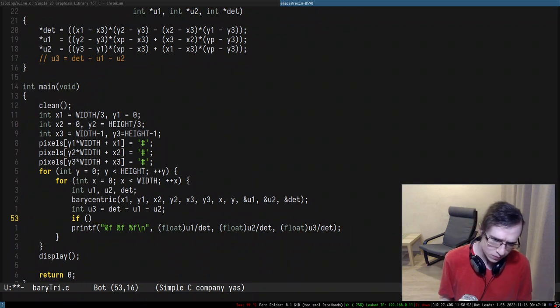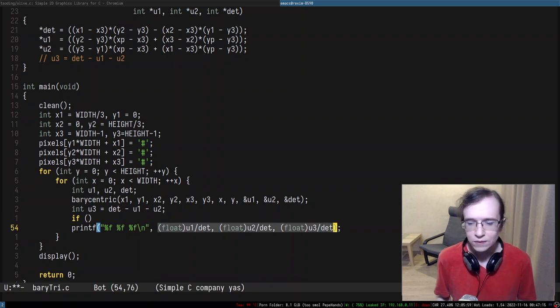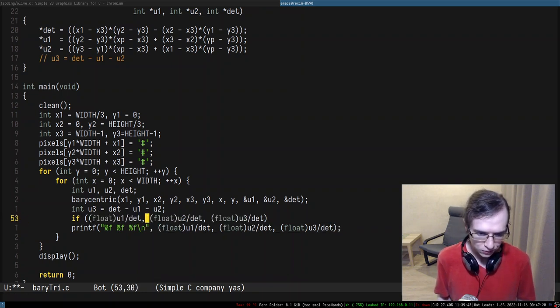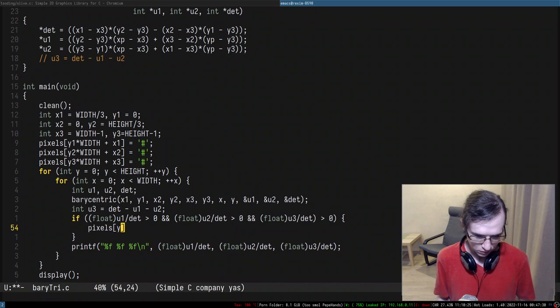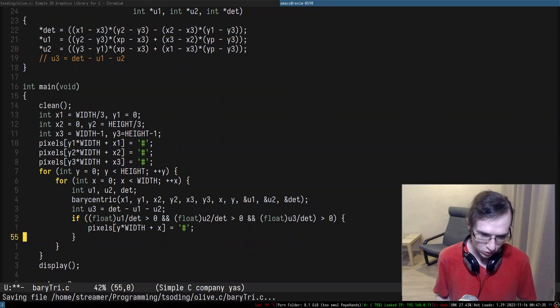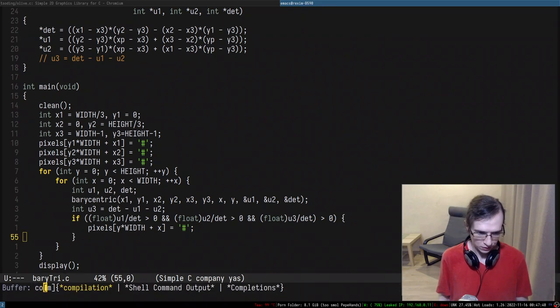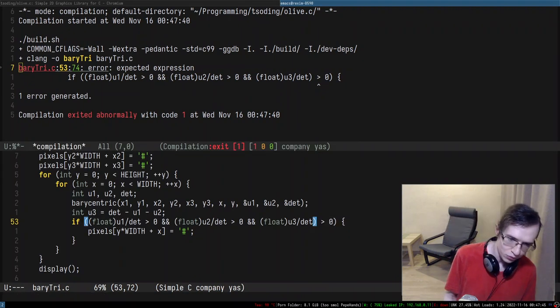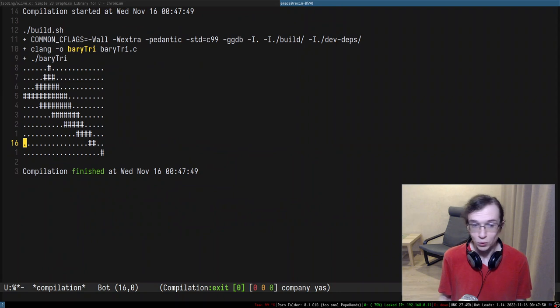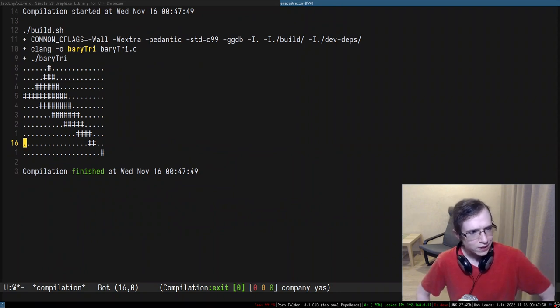So let me copy paste this entire thing and say if this thing is greater than zero and this thing is greater than zero and this thing is greater than zero, right, we are going to take the pixels y multiplied by width plus x, and we're going to use the same sort of hash thing. Otherwise we're just not going to do anything, like really simple thing. Okay, so it didn't like that because I'm a dummy. Yes. Okay, so we got the triangle. It's kind of a strange triangle.